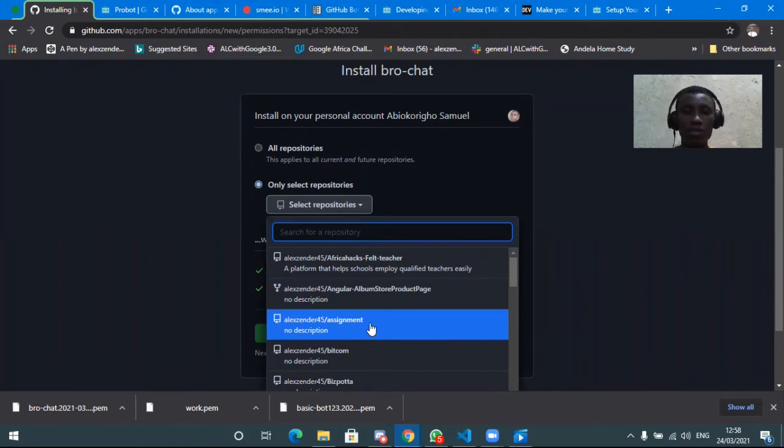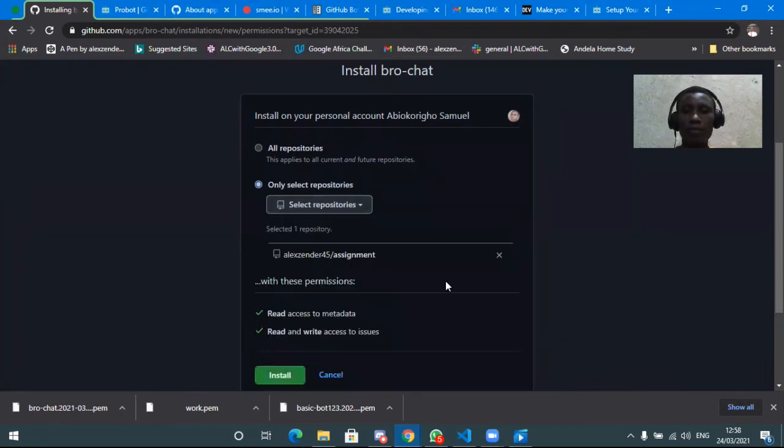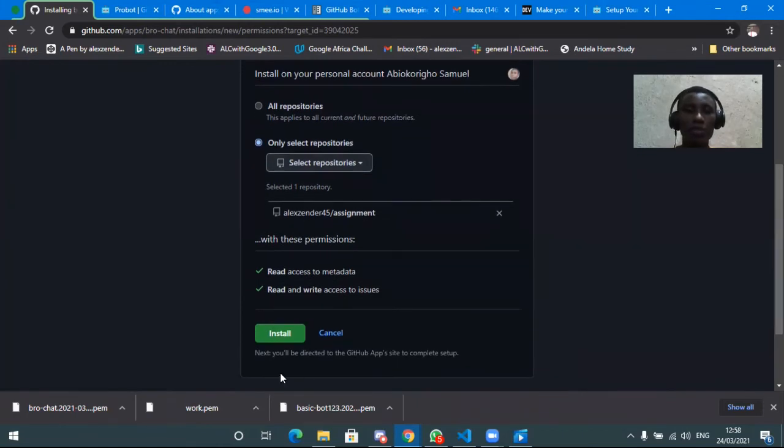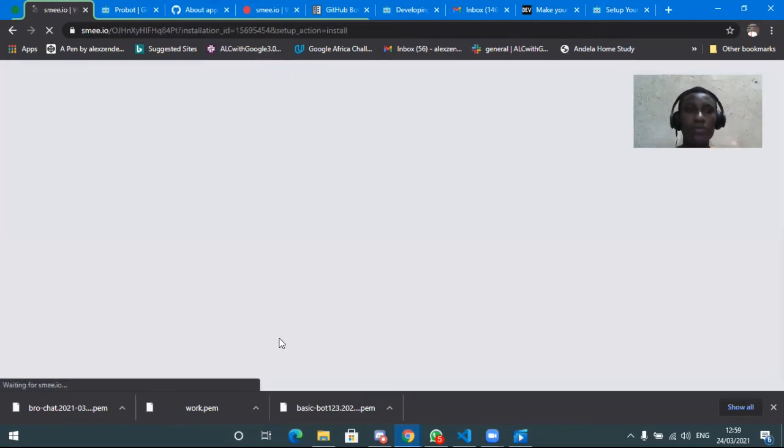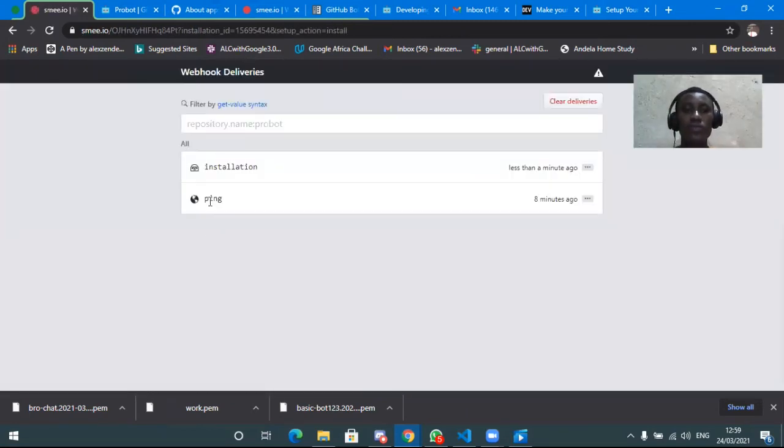But since it's just for development purposes, you can do it for now to work with only this repository, which is assignment on my GitHub. You can see it's showing read access to metadata and read and write access to issues. That's the only API you'll be calling. So you click on install. Cool, done. After installation, it will redirect you back.